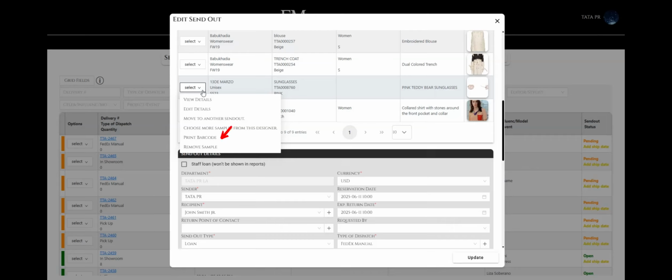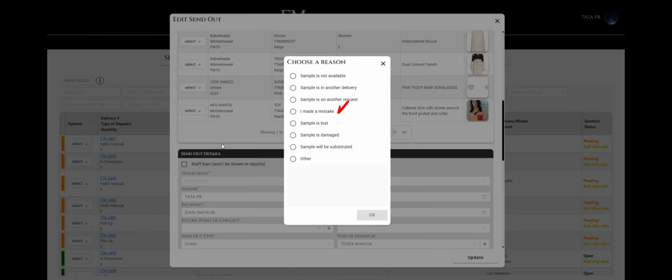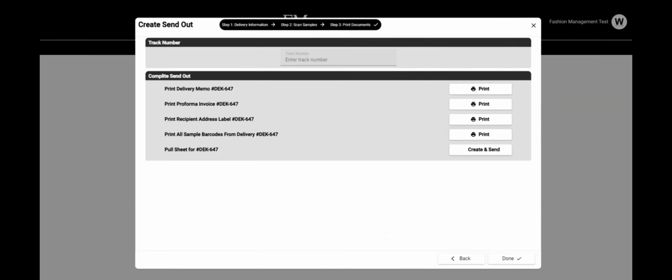If you want to print the sample barcode, click the Print Barcode button. If you want to remove a sample from the sendout, click the Remove Sample button. Select the reason why you are deleting the sample from the sendout list and click the OK button to confirm. In the third box of the sendout, you can add a tracking number if you have already sent the package.